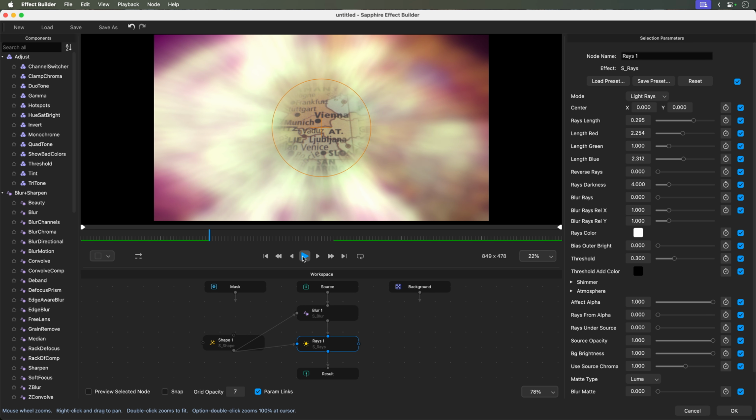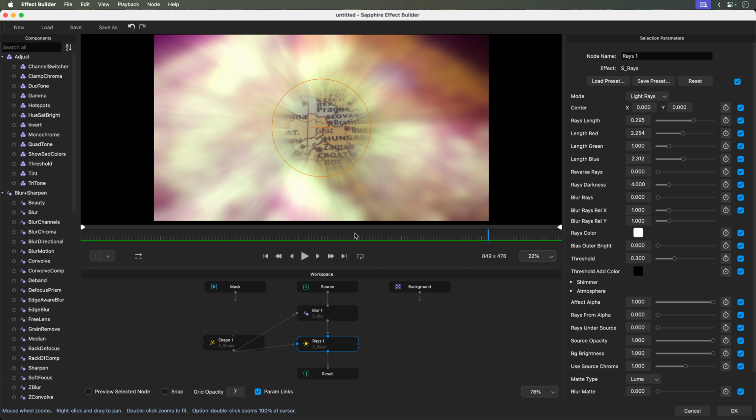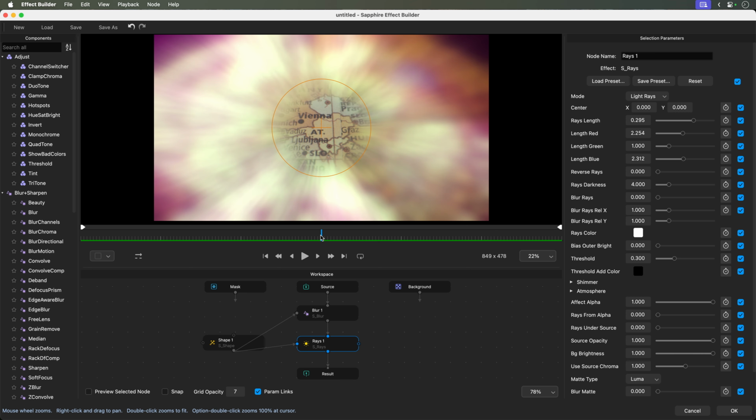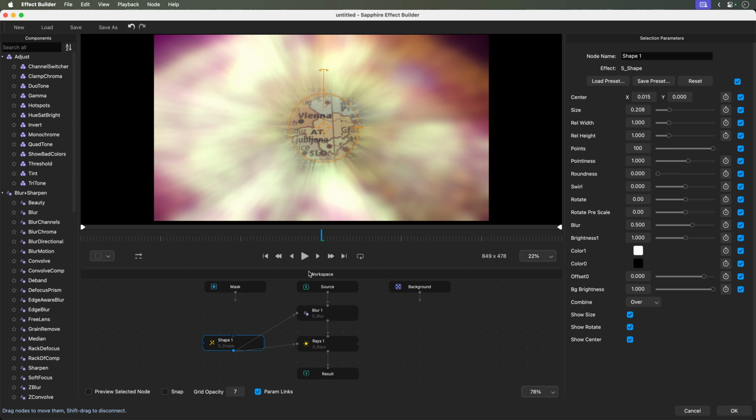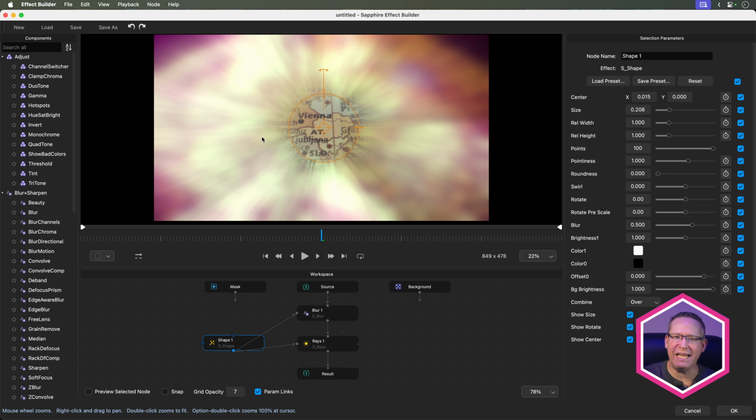Now to sell the effect, as the focal point moves, so should the raise to draw your viewer's attention. However, if we select the shape and change the position, you'll see the rays remain the same. So as it currently stands, this would require manually animating multiple parameters to make the effect work. This is where parameter linking will make your life so much easier.